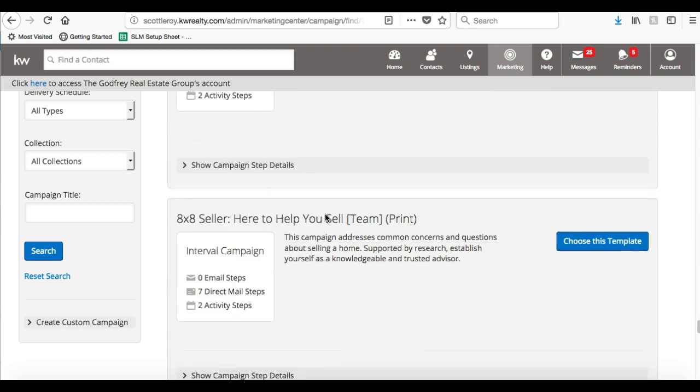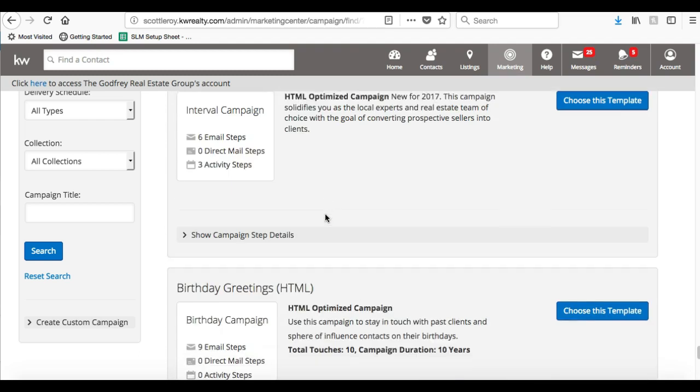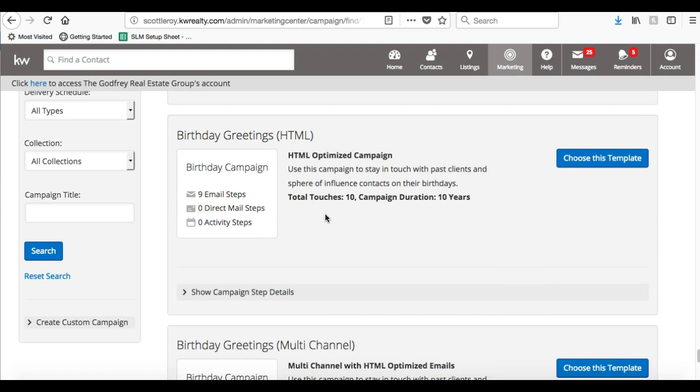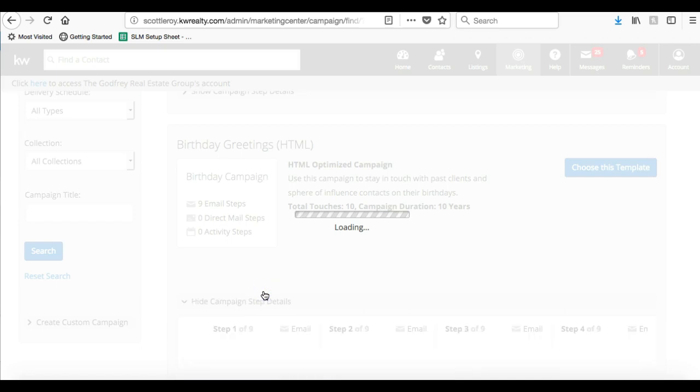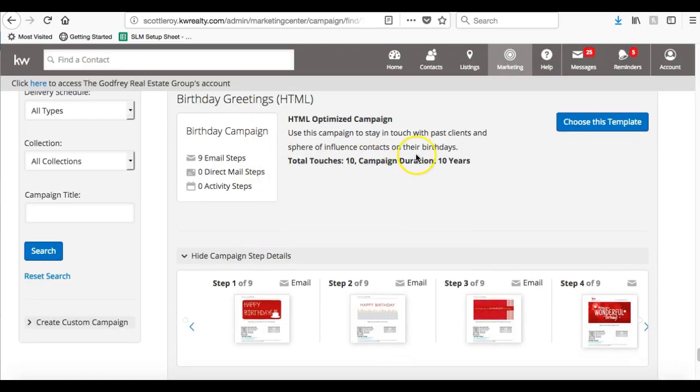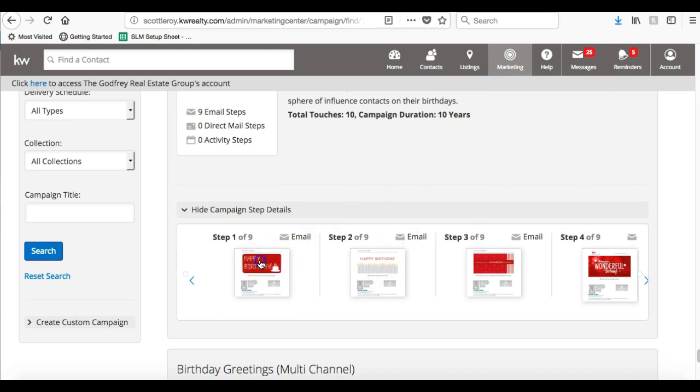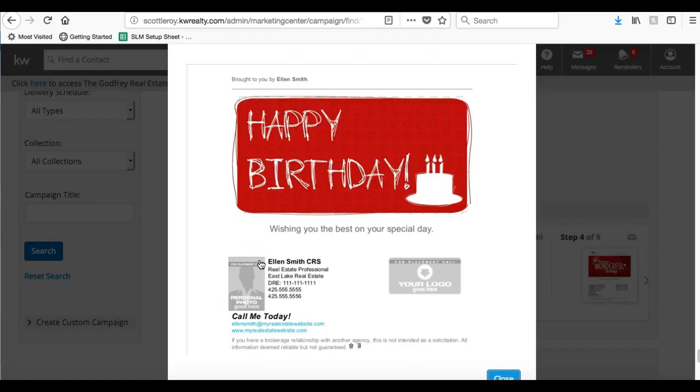There's a couple other campaigns I want to point out really quick. Birthday greetings. So if you have your clients' birthdays set up in your database, it would be great to set them up on a birthday greetings campaign, because what this will do is every year on their birthday, I think it's for 10 years. So if you're with Keller Williams for 10 years, you don't have to worry about any of this, but it'll start sending them these nice birthday messages every year on that day.